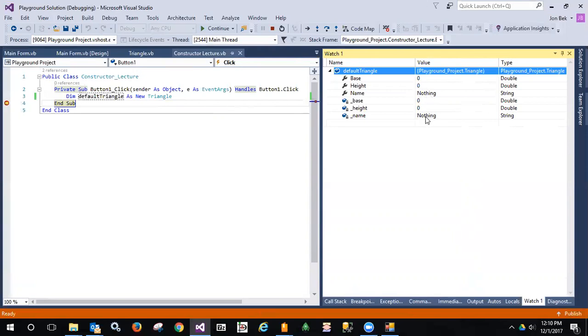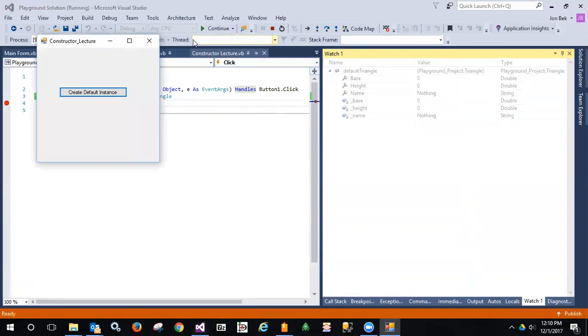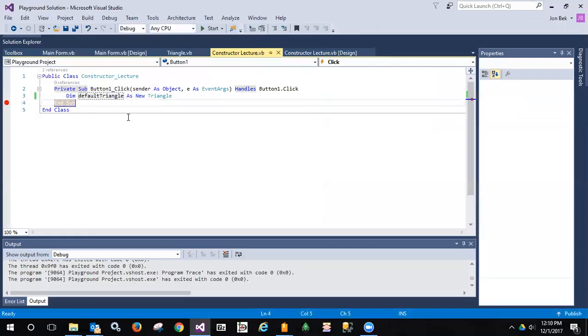So we want to be a little bit safer. So we want to explicitly create our constructors. Okay, so let's go ahead, continue, and end this and belabor the point just a little bit.